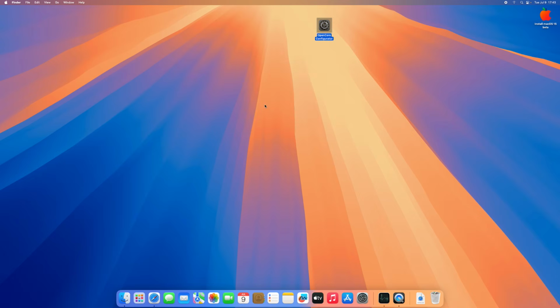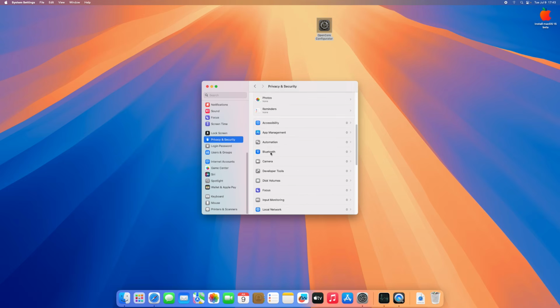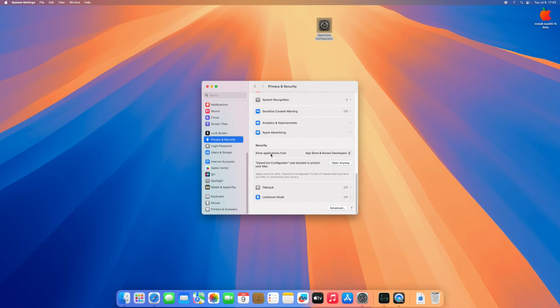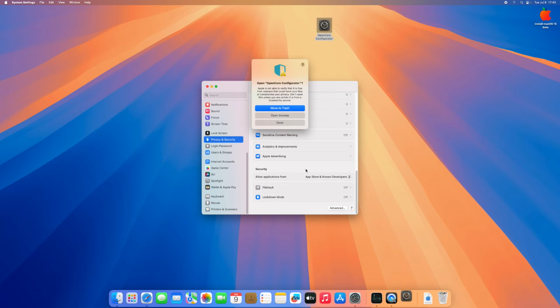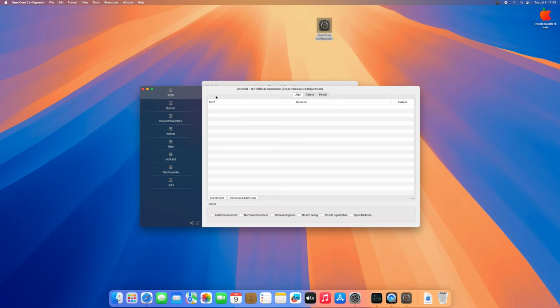Okay. And then go to system settings. Now scroll down under system settings and click on privacy and security. Scroll down. And you can see Opencore Configurator was blocked to protect your Mac. Now click on open anyway. Open anyway. Enter your password to confirm. And Opencore Configurator is now open.